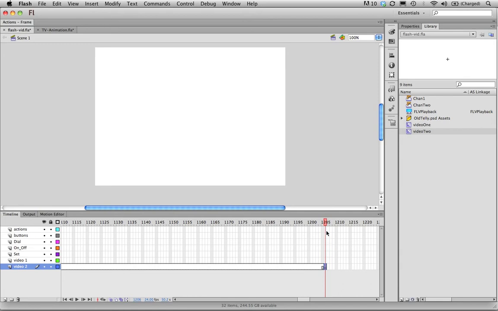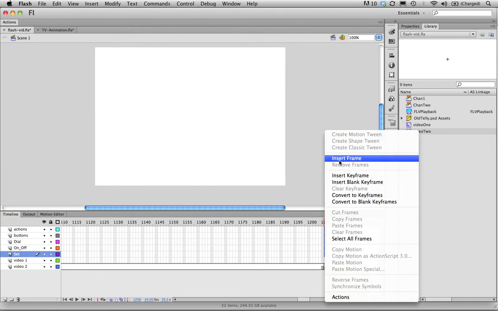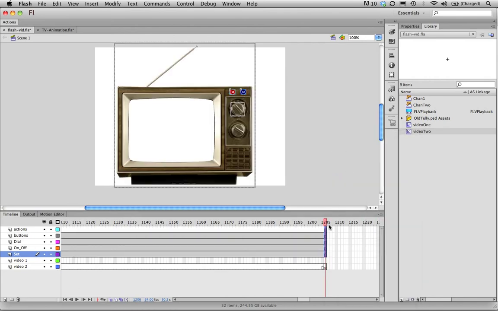So to extend a timeline, I just have to click in a frame and then shift click all the frames that I want to extend. So I'm going to extend everything apart from, this is important, apart from video 1, which I want to end at frame 600, and then right click and just insert a frame. And you'll see by default the content just stays on the stage for that bit longer, so anything grey is saying that there's content in that frame. So here we just have the static TV playing and a blank bit of timeline for the video 2 layer.